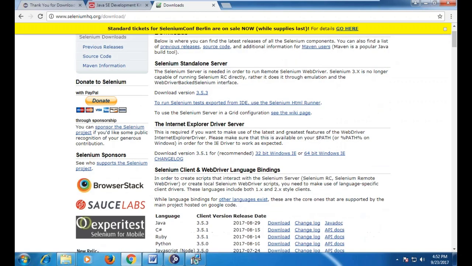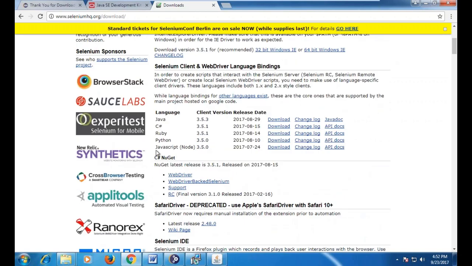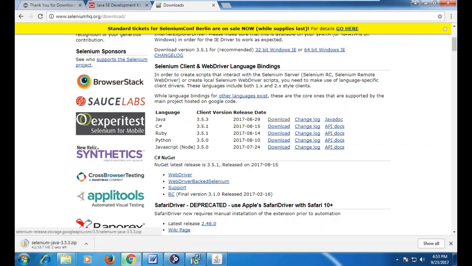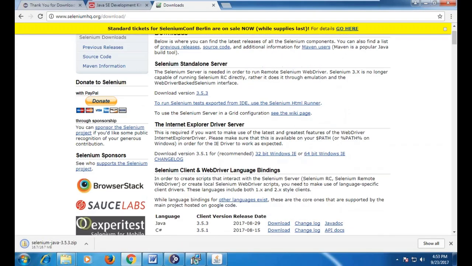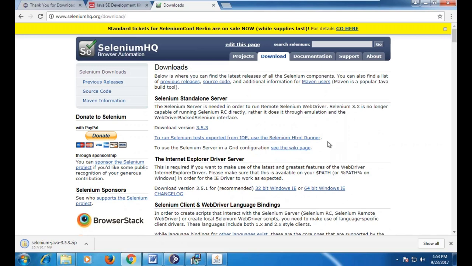So it comes with different languages. You can go with Java, C#, Ruby, Python, and JavaScript. In our session, we're going to work with Java, so we're going to download the Java version. And you're also going to require all these drivers, because as part of this web application testing, you're going to test with multiple browsers, as part of compatibility testing. So that's where you download the standalone server, and then just download this.